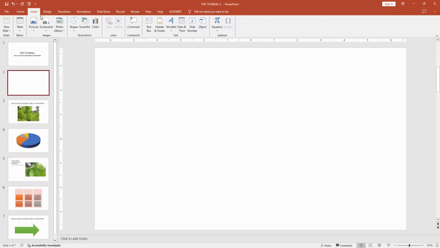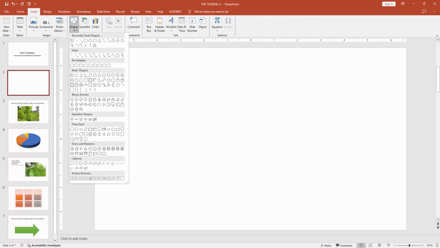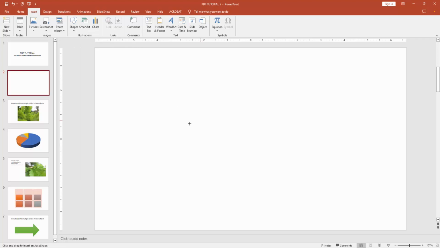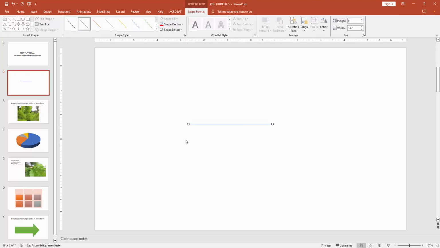Then go to the Insert menu and select the Shapes drop down menu. We can see here many shapes. Now we go to the Line section and select the line shape. Then draw the line horizontally. Press Shift on your keyboard to make the line perfect.